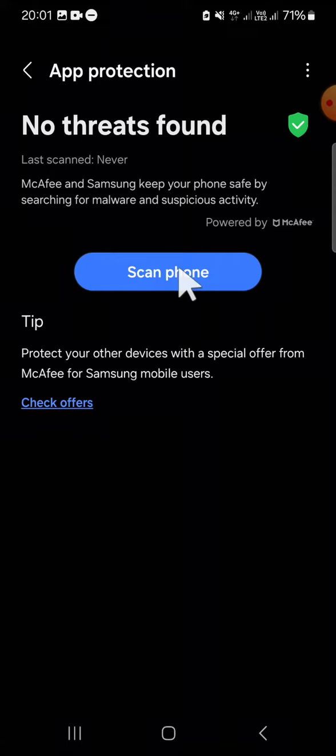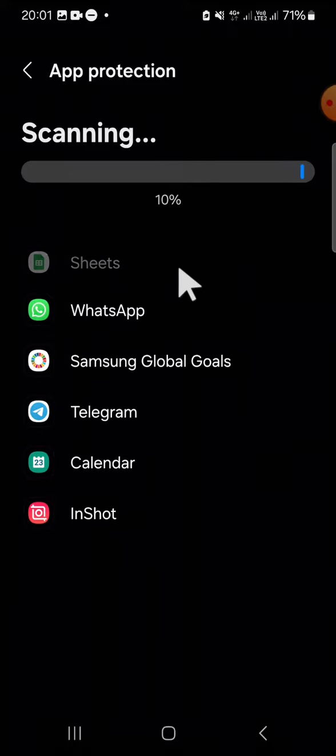Tap on the scan phone option and you have to wait until 100% or until the scanning process has been completed. Alright guys, and that's how we can turn on app protection on Android phone.